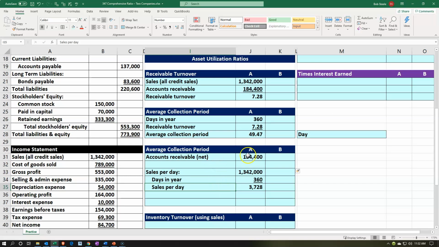So just to show a space between the accounts receivable and our little sub calculation down here. And then we're going to have our average collection period. Average collection period is going to be equal to 184.4 divided by the sales per day, 49. Let's add some decimals. Home tab, font, numbers, adding decimals. We could keep on going. We'll stop at 2. And there is our 49.47 again.